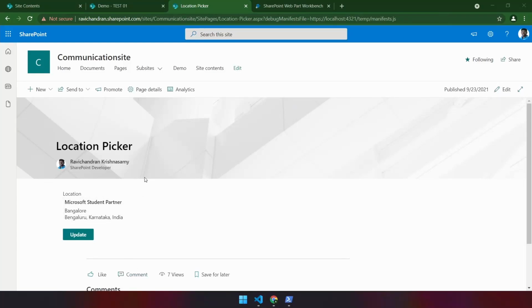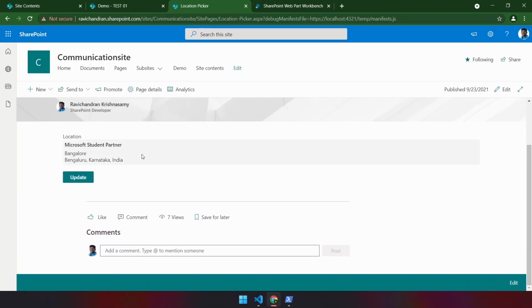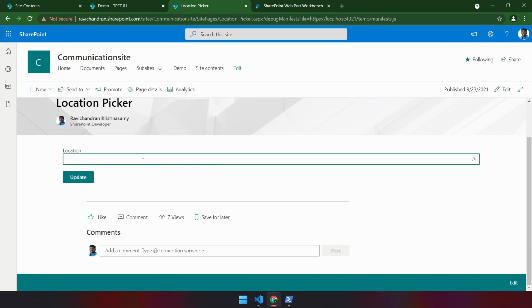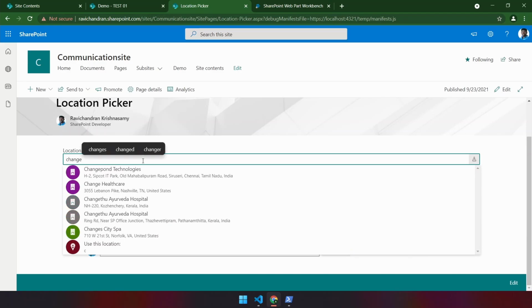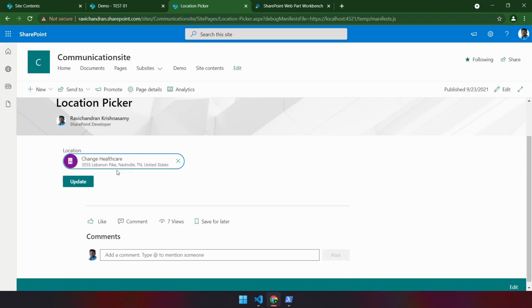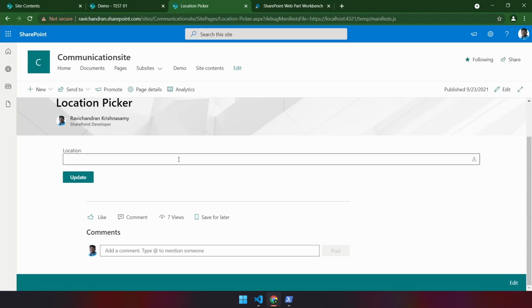Hi, in this video, we're going to take a look at the location picker. It's a PnP control. Here you can see how the control looks. We can remove the location and then change to any location. By using this control, we can get street, pin code, postcode, country, everything. We don't have to collect them one by one or separately; this will cover everything.